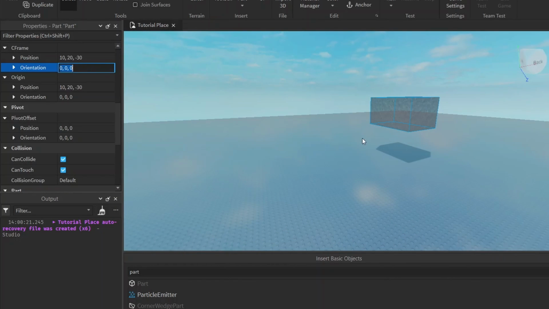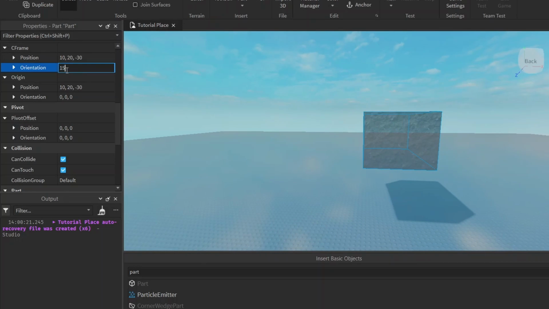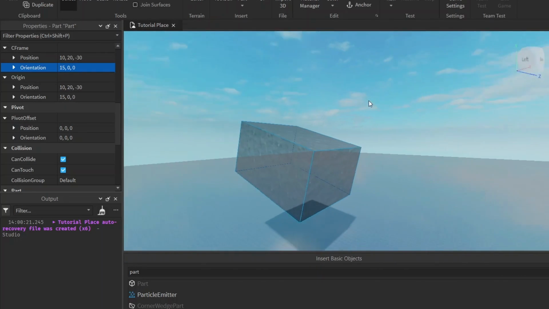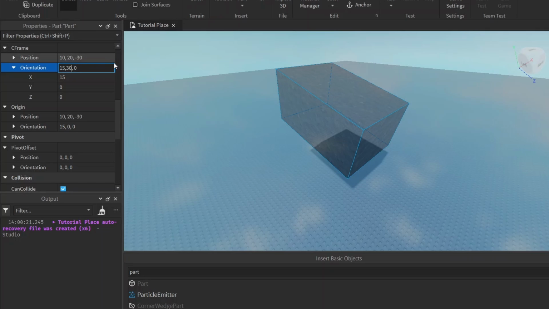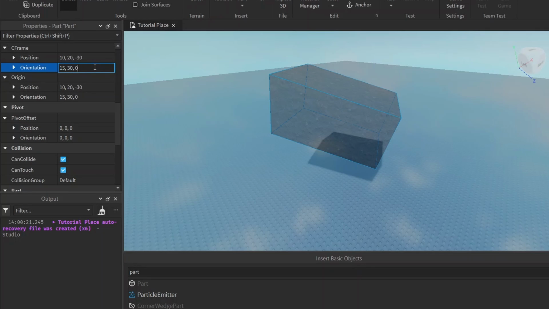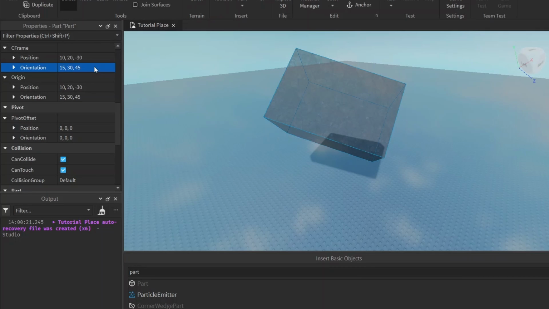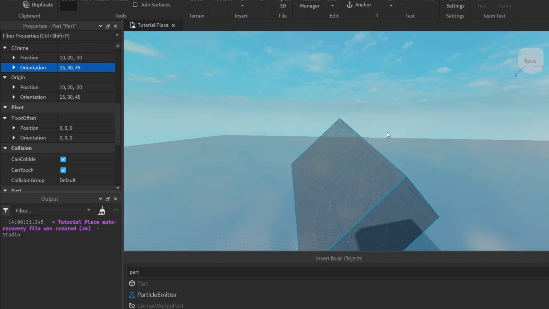Orientation, this is just how rotated it is. Again, let me show you with 15 in the x. It angles it in the x-axis. 30 in the y, rotates it 30 degrees in the y-axis, and then let's do 45 in the z, tilts it 45 in the z-axis.